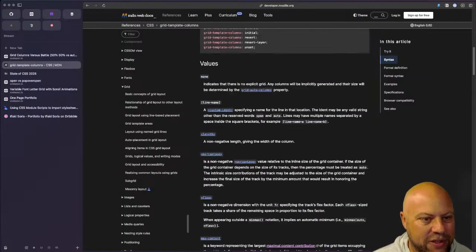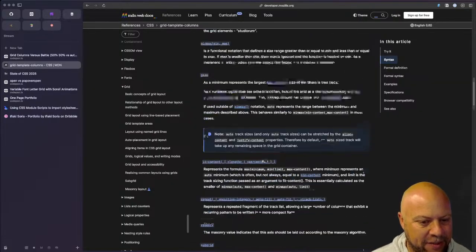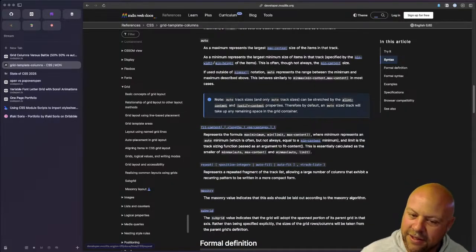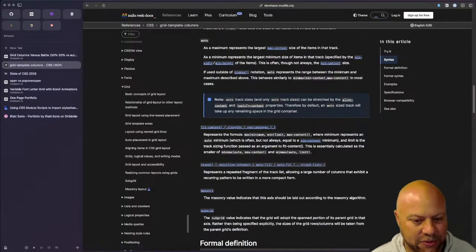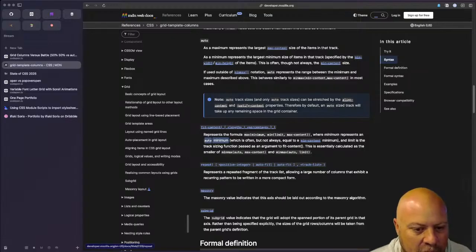A little more confusing is what fit content is. Do they talk about that in here? Ooh, they do. This one's going to be a doozy. This one freaks me out. It represents a formula, which is the maximum of the minimum, or the minimum between the limit and max content. We could maybe figure that out, except I have no idea what limit is, where minimum represents an auto minimum. Fair enough, the intrinsic size, I guess, which is often but not always equal to a min content minimum. Kind of makes sense too.